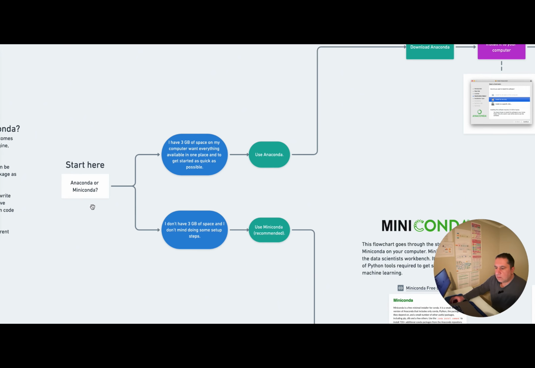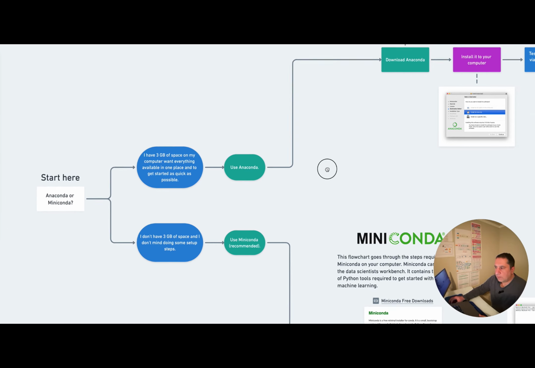It helps you take care of your different packages by handling, installing, updating, and removing them. As a start, to decide which distribution to use, Anaconda or Miniconda, it's very simple. If you have 3 gigabytes of space on your computer and want all the packages to be available, you can use Anaconda. However, if you don't have that much space and you don't mind doing some setup for your packages and environment, you can use Miniconda. Let's start with installing Anaconda.